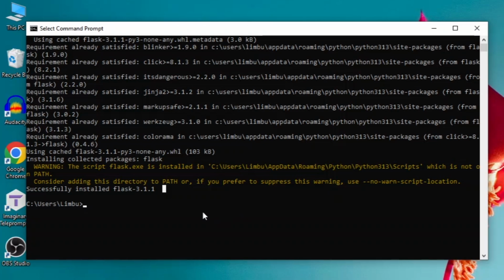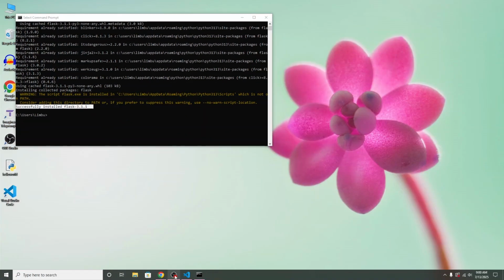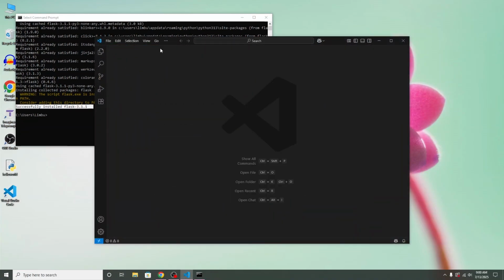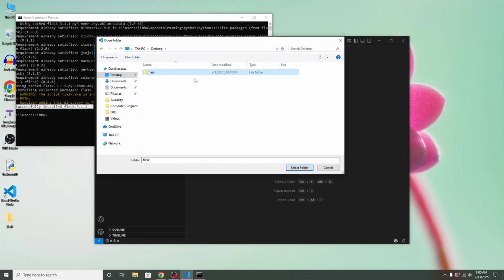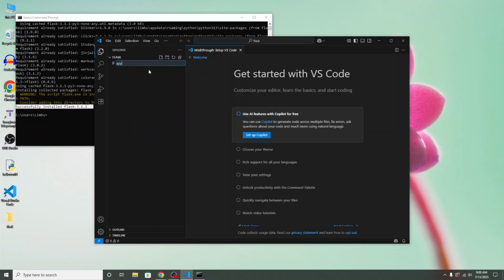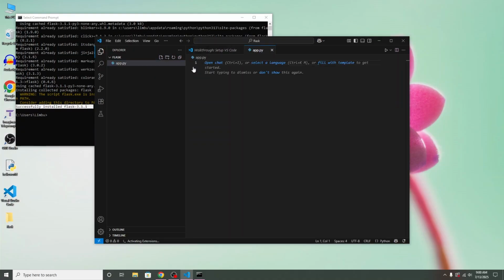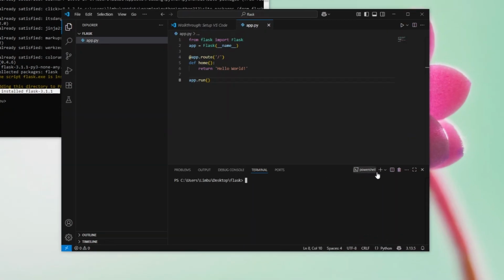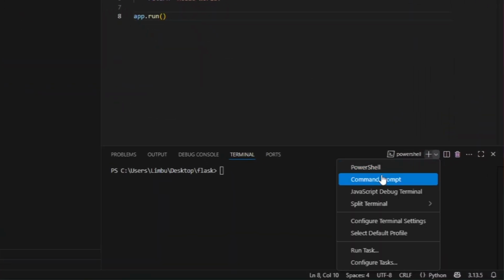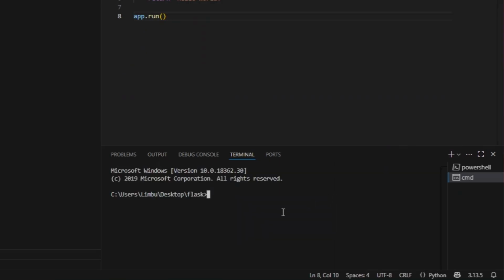Let's make sure everything works properly. Open VS Code and create a new file called app.py. Paste the following code into it and save. Now go to the terminal in VS Code and click New Terminal. You can open different types of terminal here, such as PowerShell or command prompt. I'm going to open command prompt and type python space app.py.